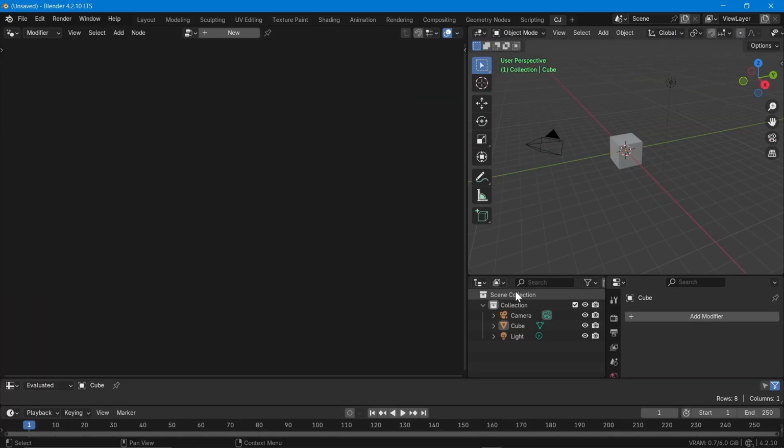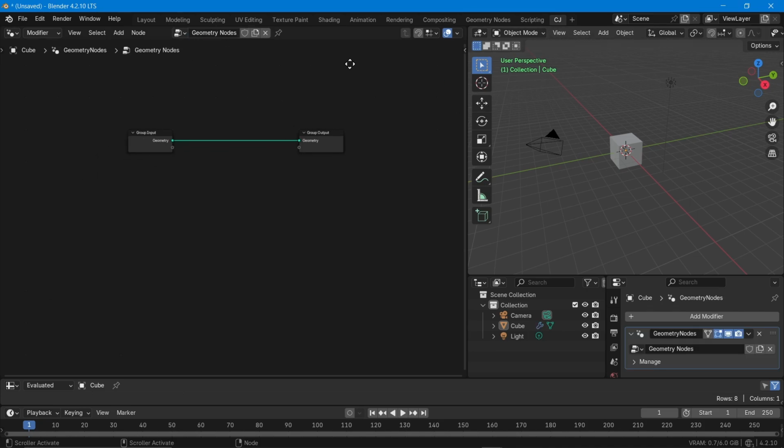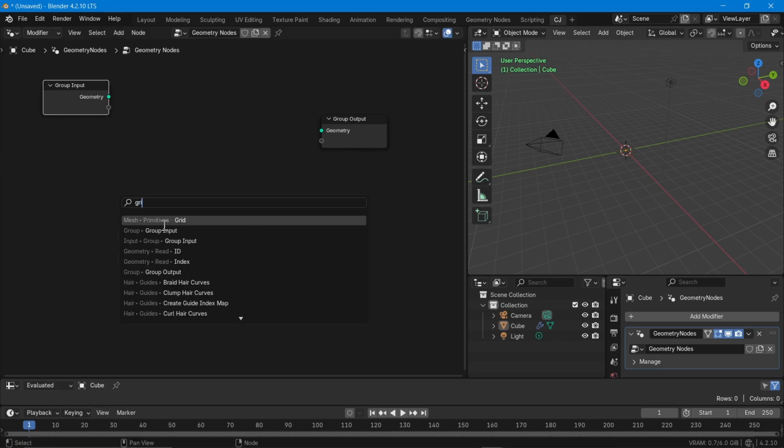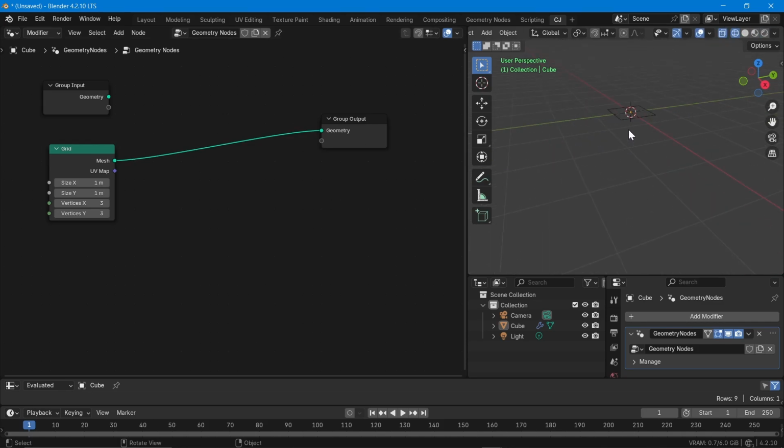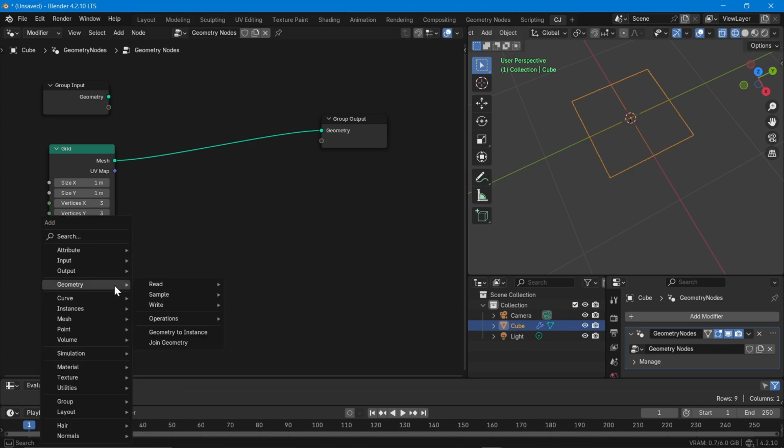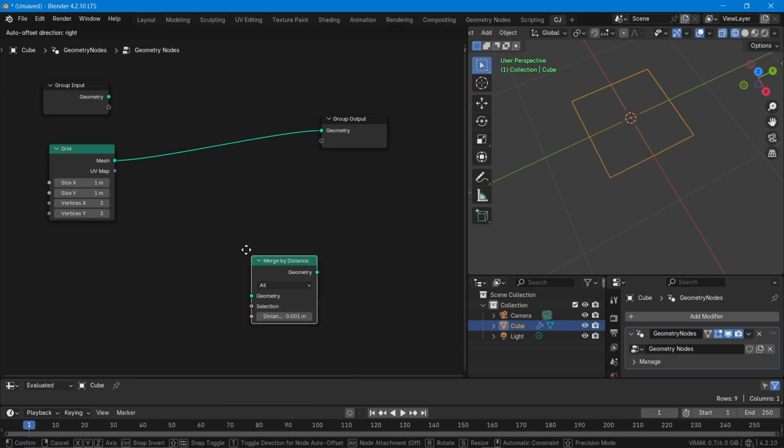Let's start. I have my custom workspace setup. I'll share the link in the description on how to create it. Let's create a new geometry node. We don't need the cube yet. Let's keep it aside. Let's bring in the grid node. Okay, and we're going to see about operations, merge by distance.